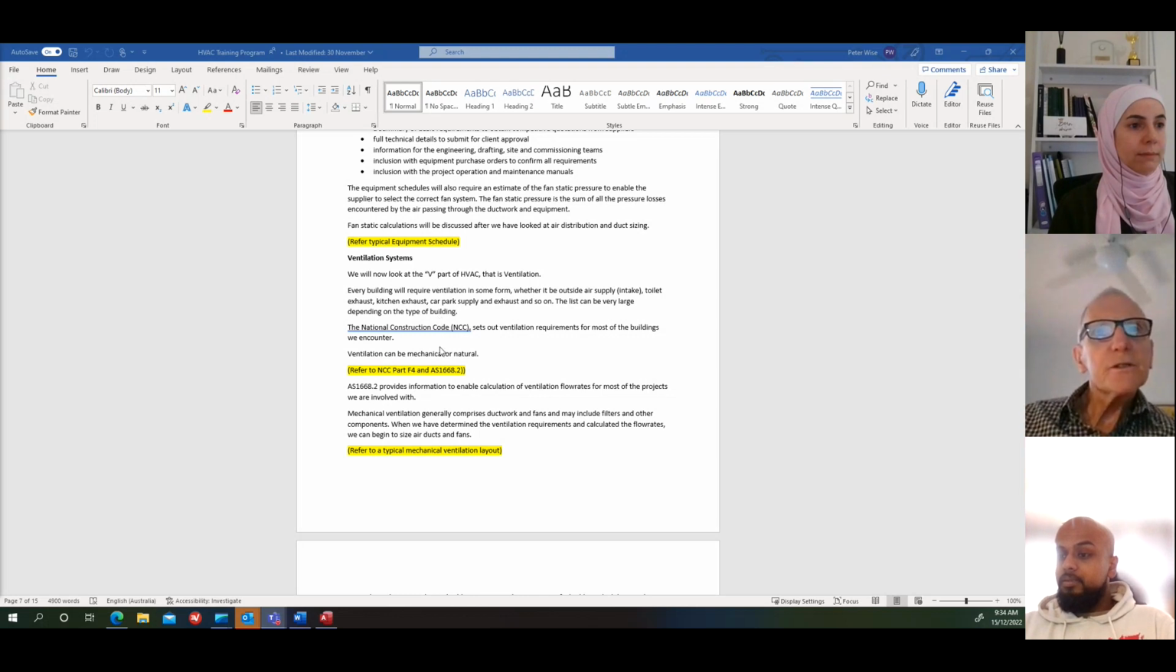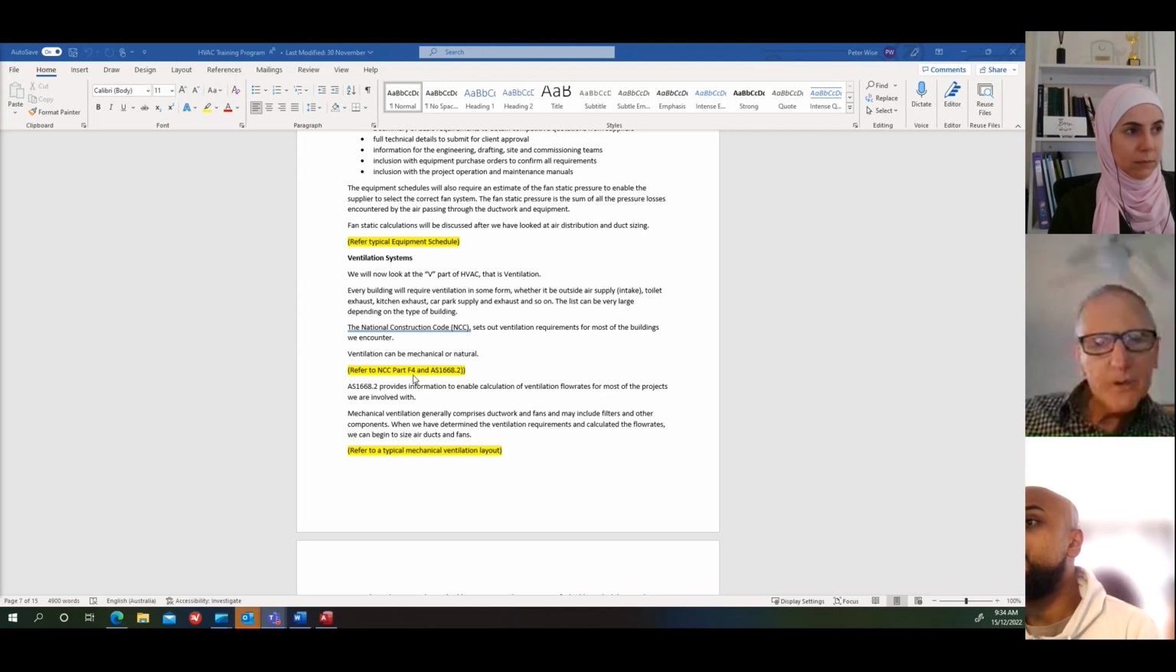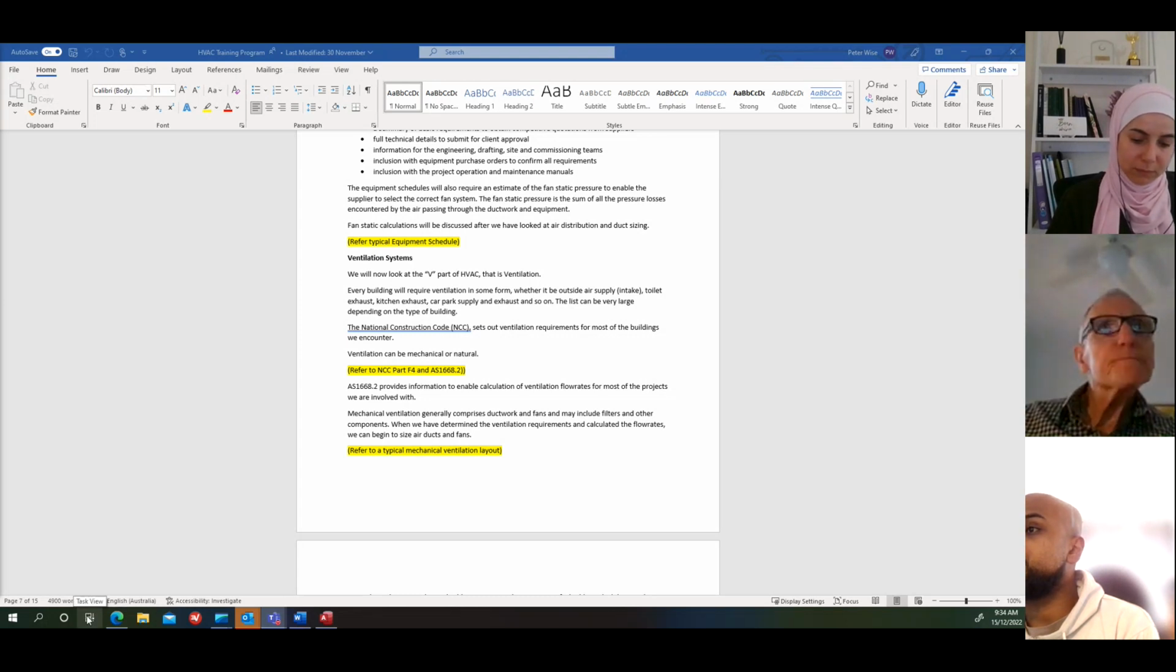The NCC, we're going down to basics here. So you may have been over it, but John, you probably haven't. So I think it's worth going through this. In the NCC, in part F4, it talks about natural ventilation and mechanical ventilation. Basically, it says when you need to have ventilation. So I'm going to try and put that up and we'll have a look at it.